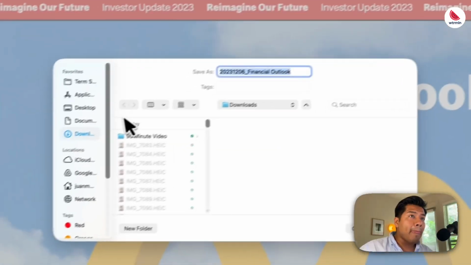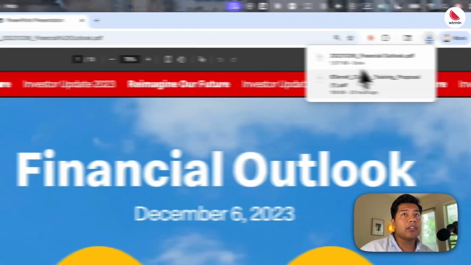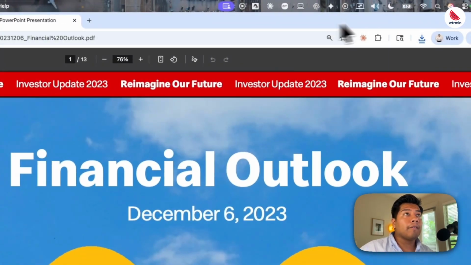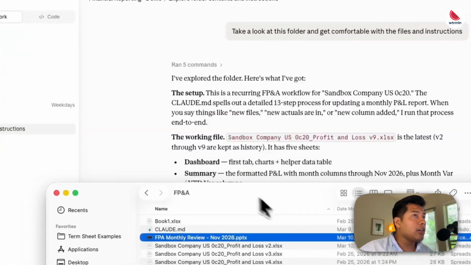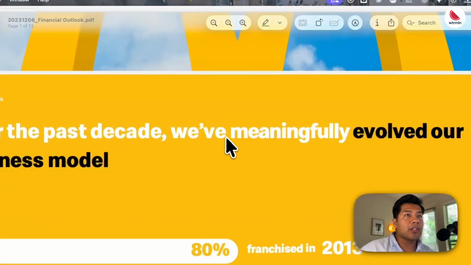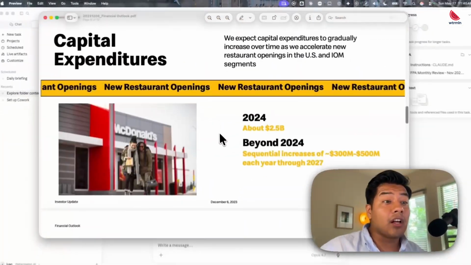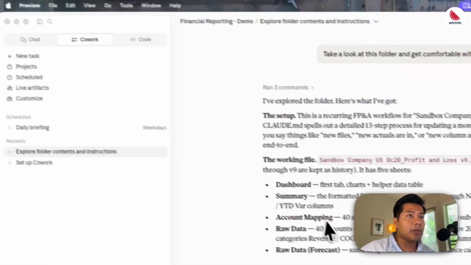So what we're gonna do is close out of these, and what we want to do is drop in this investor presentation and change the color scheme, basically, of our skill. And it's actually a pretty simple process.